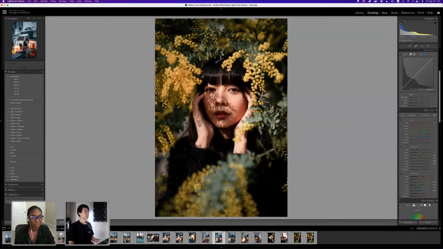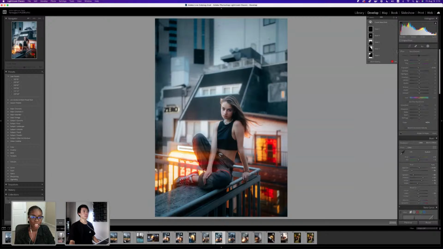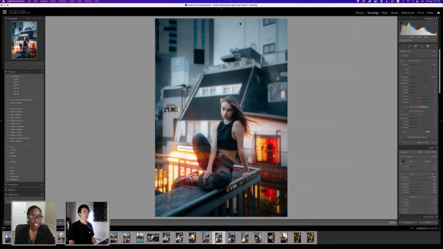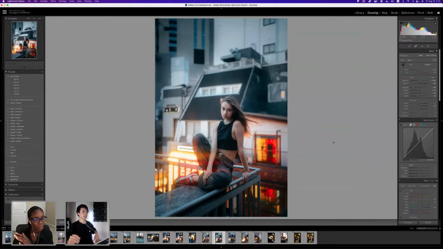Going back to these photos, I love how she's immersed within the environment, and I really love that you focused on the light. Where's this light source coming from? What is it actually? Is it just like a large... It's a massive neon sign. Just a massive neon sign.